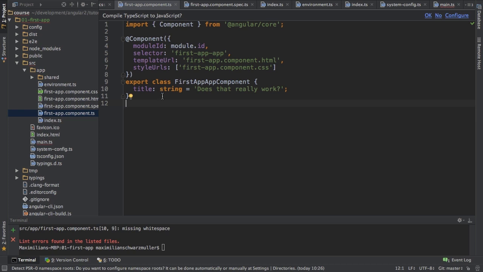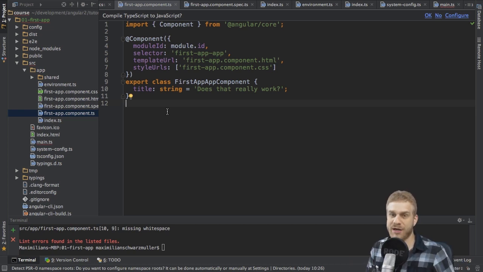That being said, that's a very important step. This component metadata, which you see attached right above this class. You can see that we have an @ sign at the beginning, which indicates that this is a TypeScript decorator, which allows us to easily add metadata to a class. Now, rightfully, you may ask, what is metadata? What's that? What does it do?